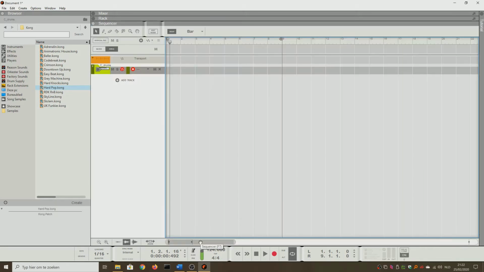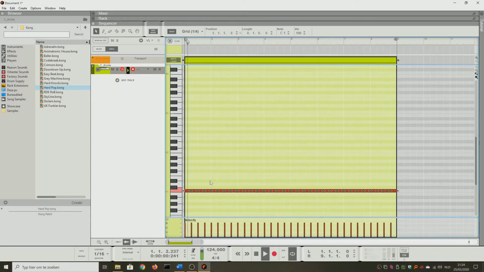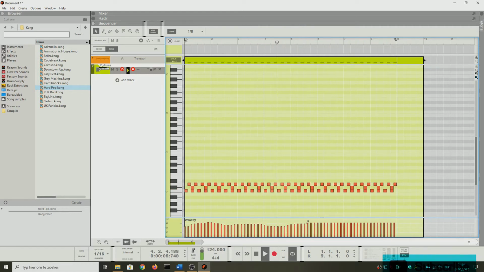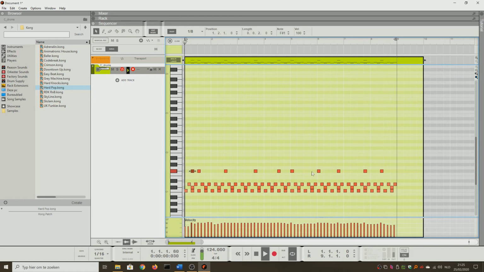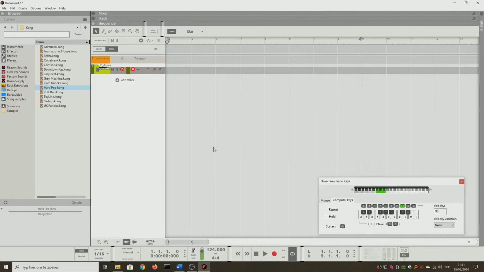You can go to the sequencer and draw in your beat like this with the drawing tool. Or you can record your beat with a keyboard, drum machine or drum sequencer like this.